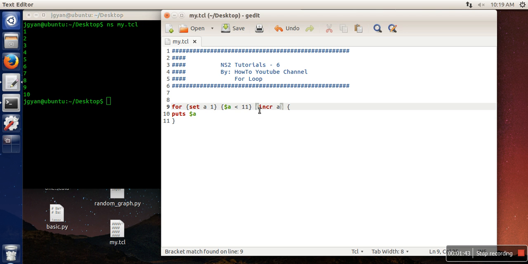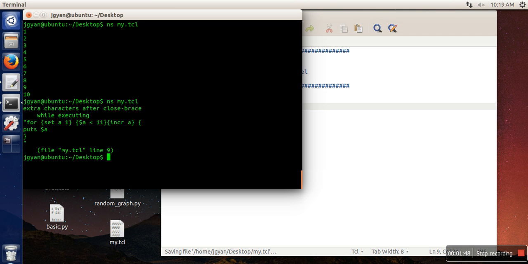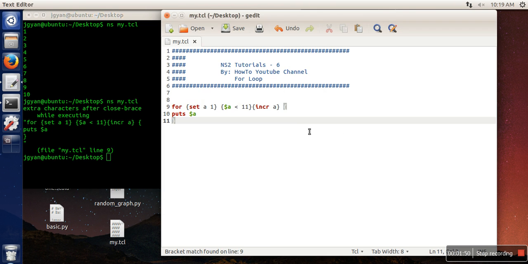Now the thing is that if we don't provide a space between these parts, it will show you an error. And another thing, this opening curly brace has to be on the same line. And if you don't want to use this incr, we can use the expr command.